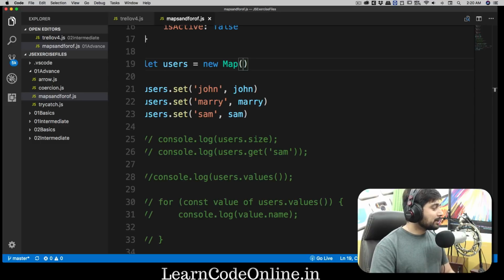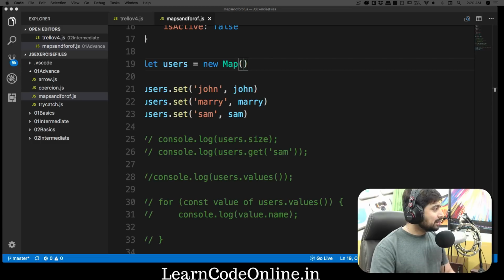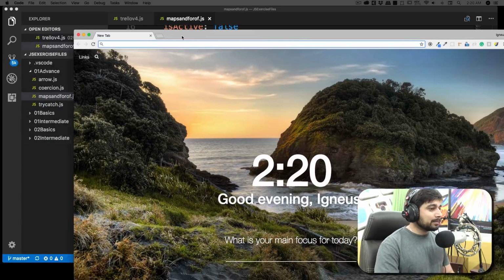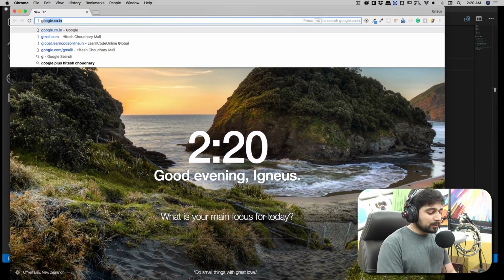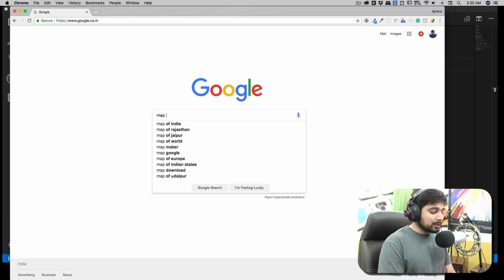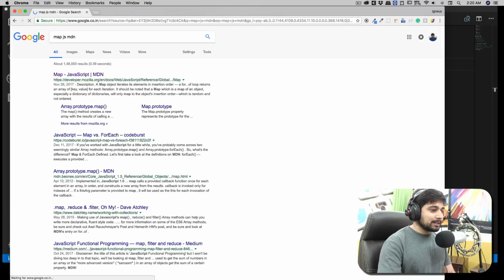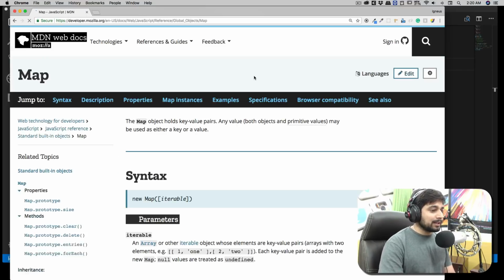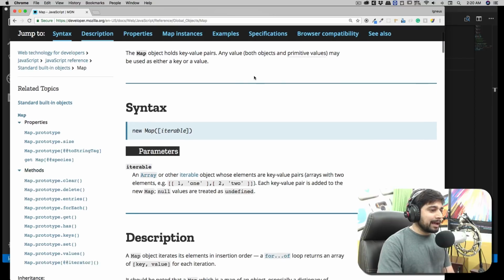And I want to open up the documentation in front of you so that you can also have it. Where is my documentation? Come on. I haven't opened it up even. So let me just walk you through. All you have to do is simply say Map JS, and our all-time favorite MDN. Hats off to the Mozilla guys for making such good documentation. And there we go. We have our Map documentation.